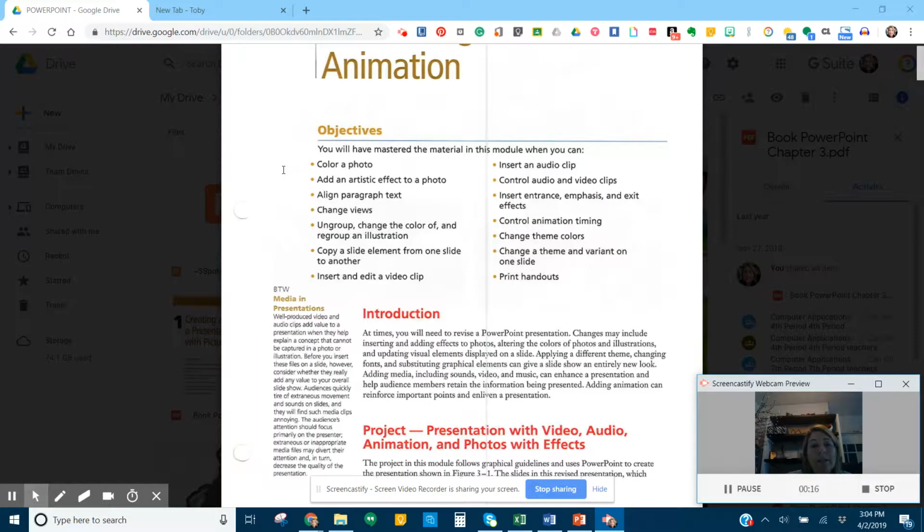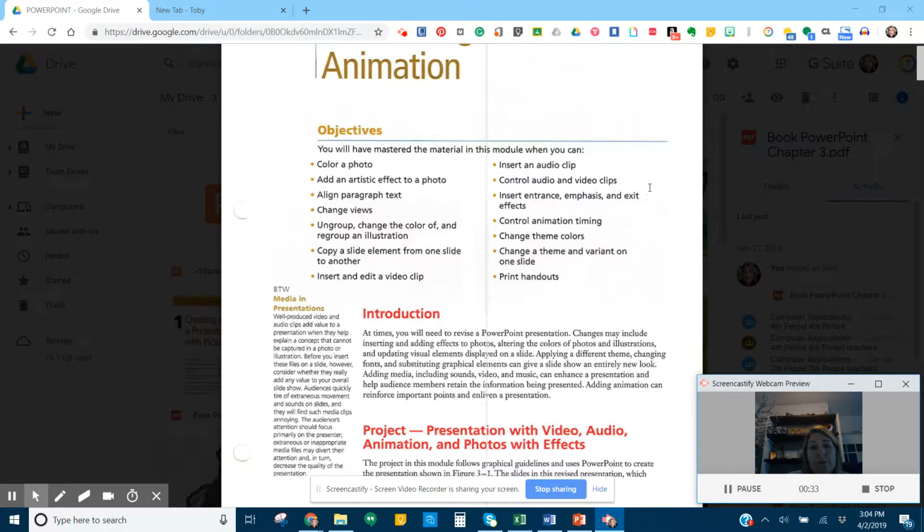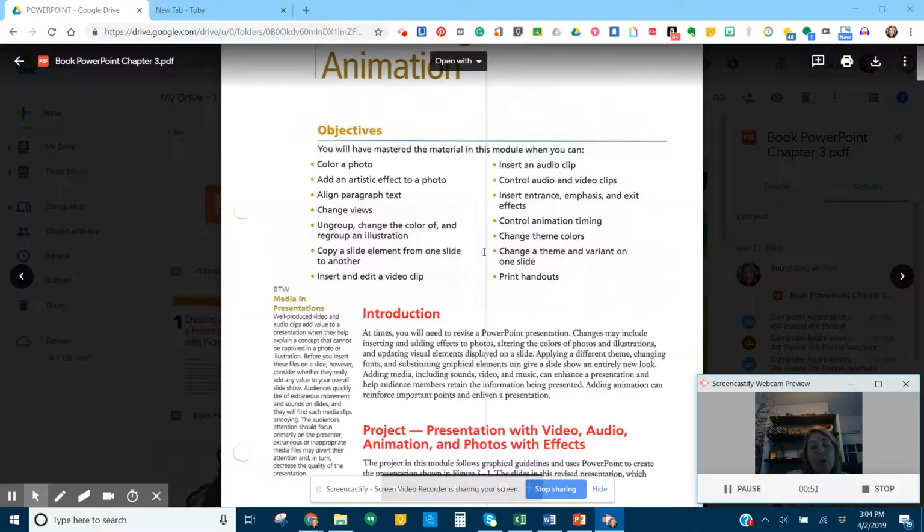So some of the things we'll be doing is coloring a photo, adding an artistic effect, aligning paragraph text. We'll be looking at different views, ungrouping, and regrouping illustrations. We will be copying slide elements, inserting and editing a video clip and an audio clip. We will control the audio and video clips, insert entrance, emphasis, and exit effects. We will control the animation timing, change theme colors, change a theme and variant on one slide, and we will look at printing handouts.